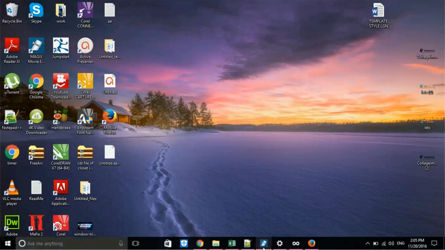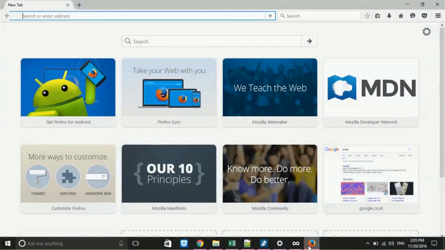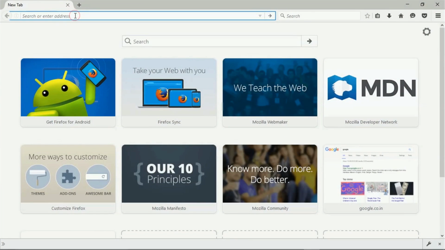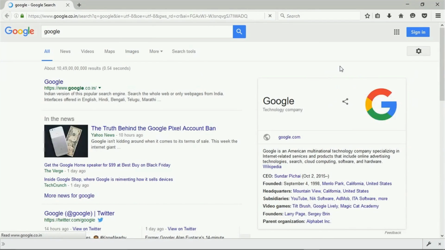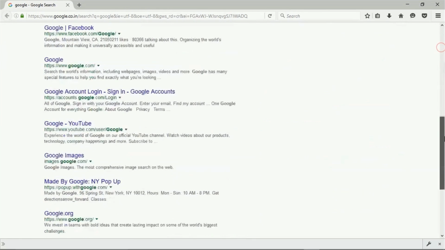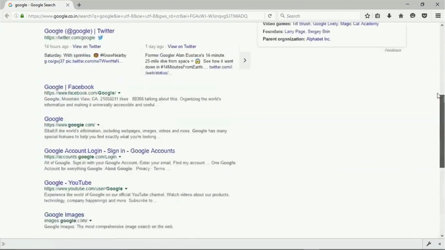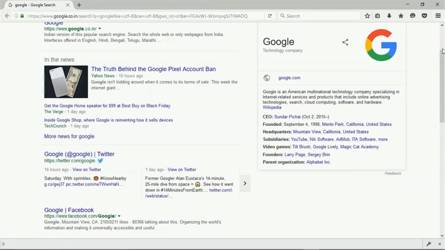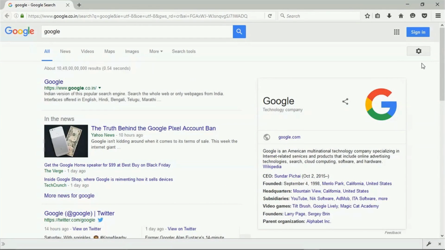Open Mozilla Firefox. Go to the search box and open the web page of which you want to take a screenshot. I search for Google. I want to take this whole page screenshot. So I press Shift F2. You can see a line here below in our page. It's a command line.